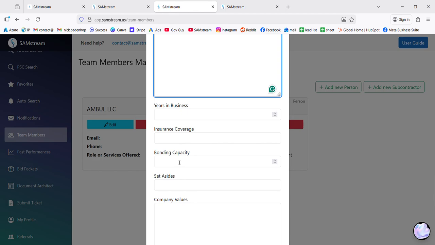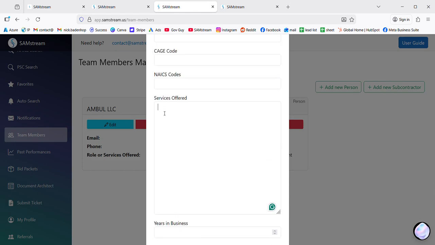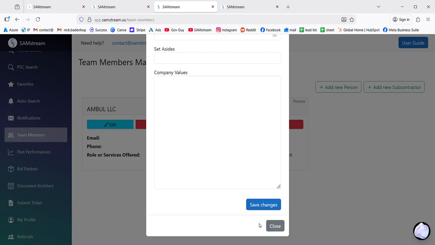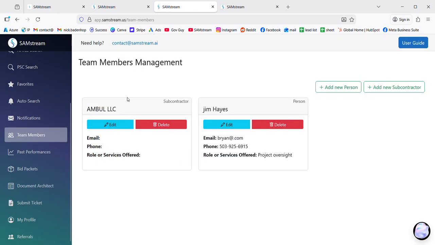Insurance and bonding coverages. Once again, you guys, if they don't have set-asides, if you don't know their bonding insurance capacities, that's fine. You can leave those blank, but make sure you give us a good overview of the services they offer and their company values, and you'll go ahead and save that, and you can start building up those profiles. Now, if it's just you in the company, don't be worried about it. Just build a profile for yourself. You don't necessarily have to have a long list of team management. This just makes it easier when you're writing proposals.